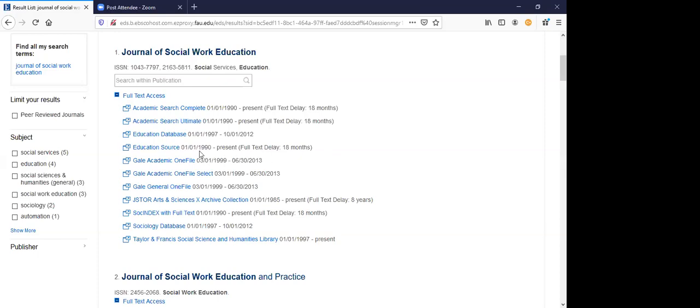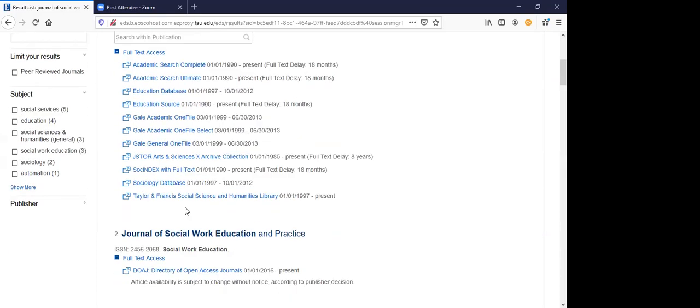It's the same in some of these other ones. Others go to 2013. Here's one, JSTOR, and that one you'll notice the full text delay is even longer, it's 8 years. But then finally, that last one we see on the list again is Taylor and Francis, and that one goes up to the present.